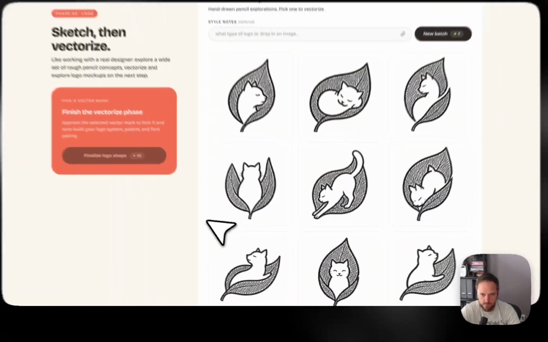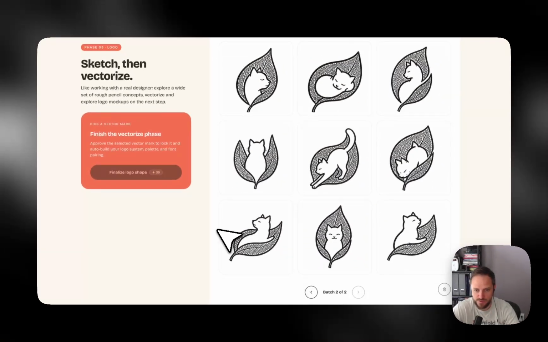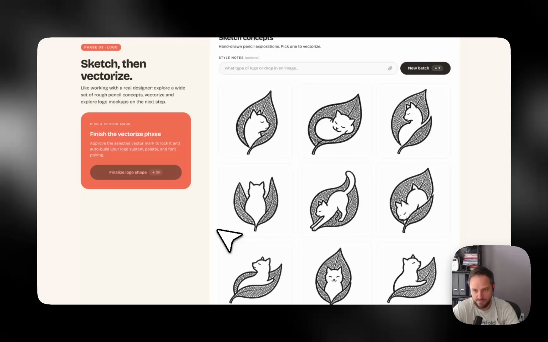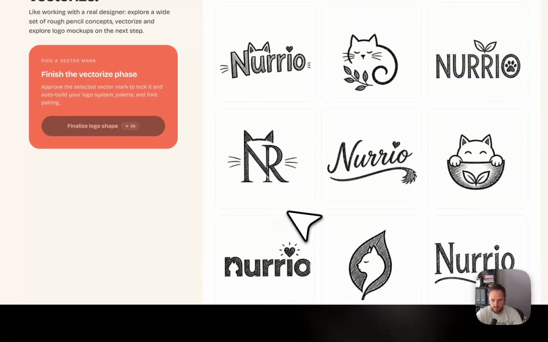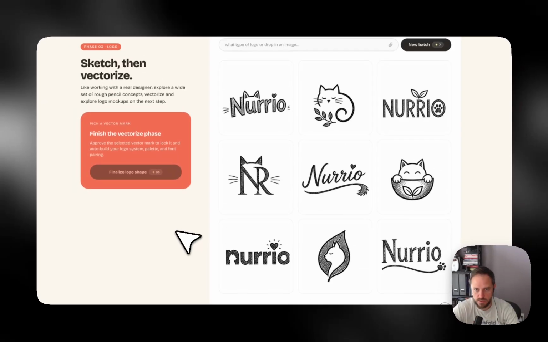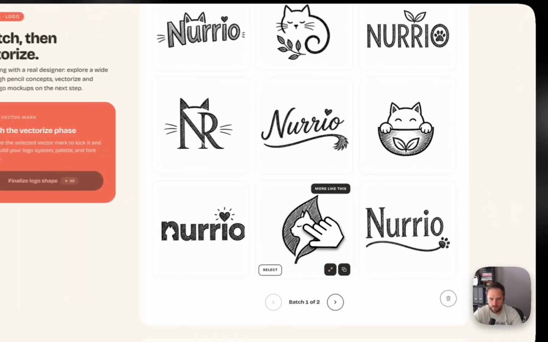All right, so as you can see here, it's giving me even more, just different poses of the cat. Really cool. If that's something we like, we can keep iterating, and then you can go back to your previous generations. So we're going to go ahead and just pick one. Let's go with this one. I think that one works.